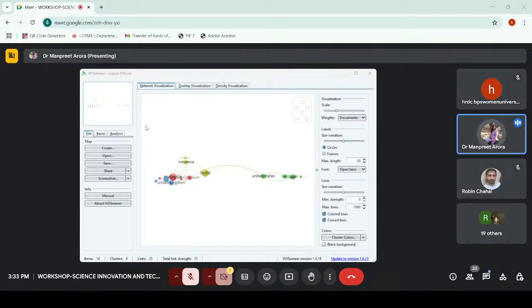So we will go to co-occurrence, we will go to full counting, we will take all the keywords into account, and then author keywords will be used. We will go to next. Minimum number of occurrences of a keyword, 5 is very high. At least any keyword which occurs 3 times or 2 times will give us an idea of what type of research in a particular area is being done by the researchers.